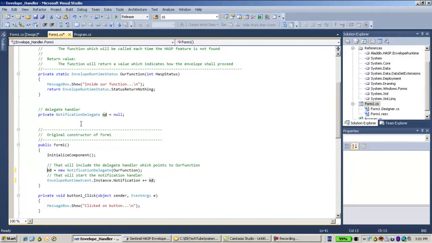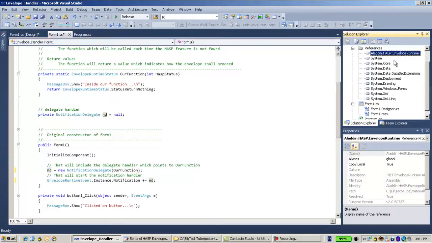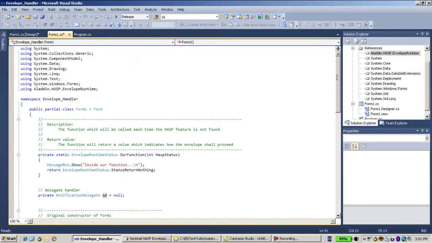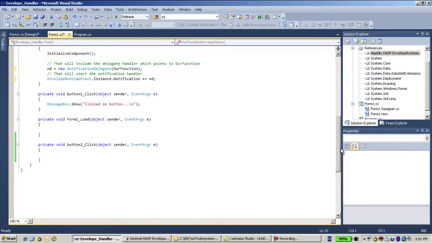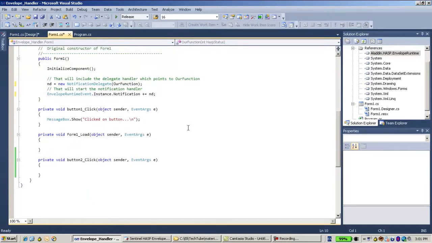So the very first thing that I do is I add into the references the Haladin HASP envelope runtime, and then obviously I also use the same namespace. And then I would like to work with the envelope runtime, so I create a new delegate. Now let me show you how it is done.